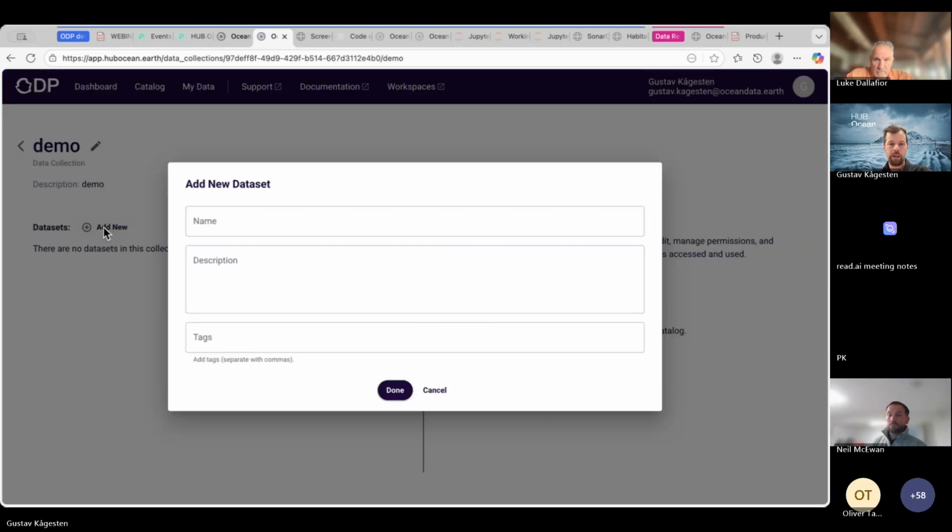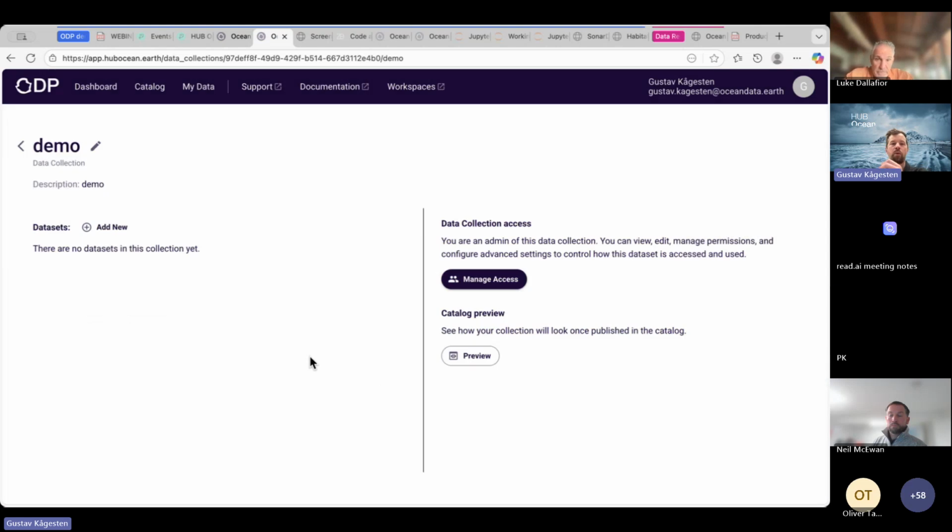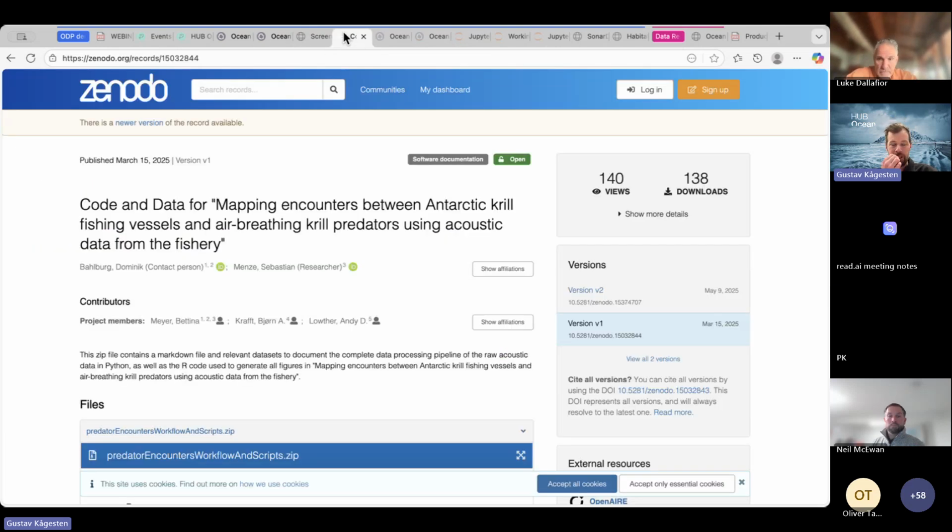So why would you want to add one? Well, you might have your own private data, or the data you're looking for may not be on the platform. I will show you a nice example of that, back to that krill data. Sorry, the fishery data that I just showed you.